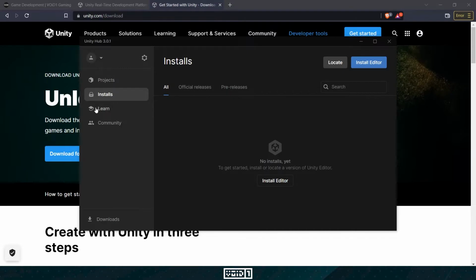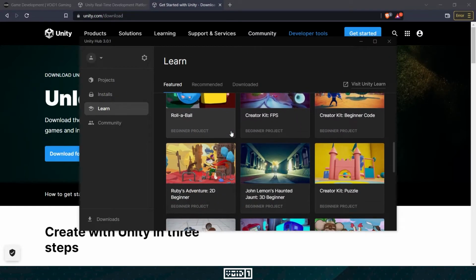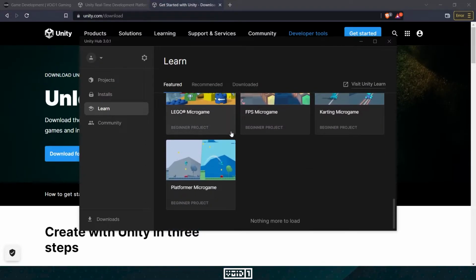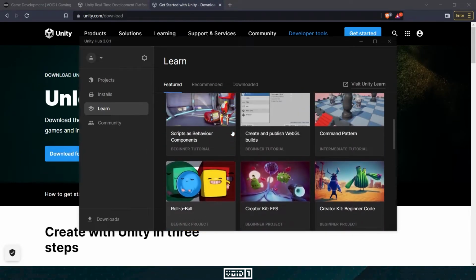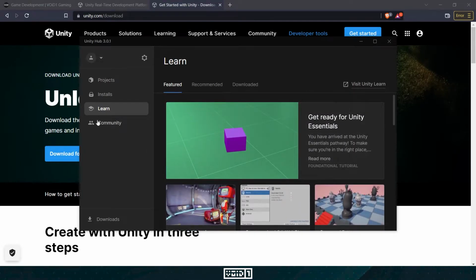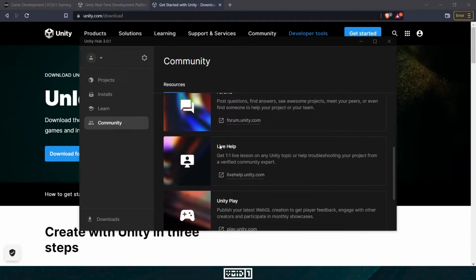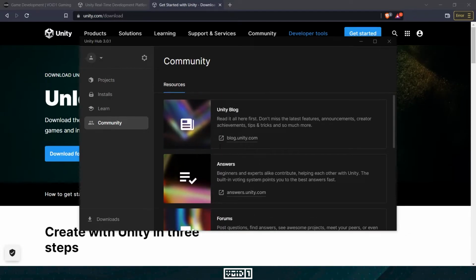Now the learn option will give you the ability to access all the official resources of Unity to make quality games. There are hundreds of tutorials available ranging from beginner friendly to advanced level, and it's a great place to spend time on. Lastly, the community section gives you the chance to access Unity blogs, Unity forums, live help, Unity Pulse and so on. So if you're finding a solution to your problem and need someone to help, then you can definitely try posting your question on these places.